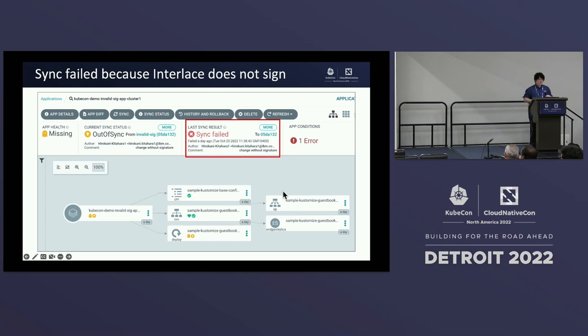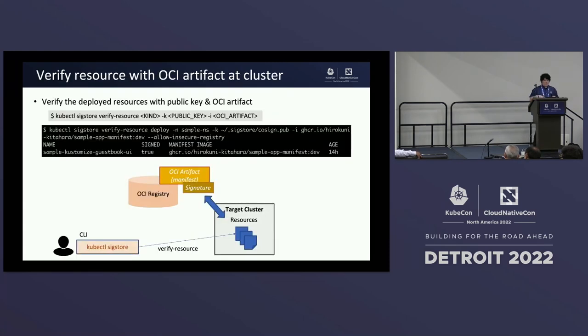So this is the actual RUCD UI when it blocks the attacker's change for the source repo. And it is showing sync failed, so the attacker's source file change has not been deployed on the target clusters. So far, I have been talking about the signature protection on the GitOps pipeline, but I can verify the deployed resource whenever I want to check by using this kubectl sigstore command. This is provided by sigstore, and by specifying resource kind and public key and OCI image, which I have mentioned in the special annotation, it reports the resource's signed state.